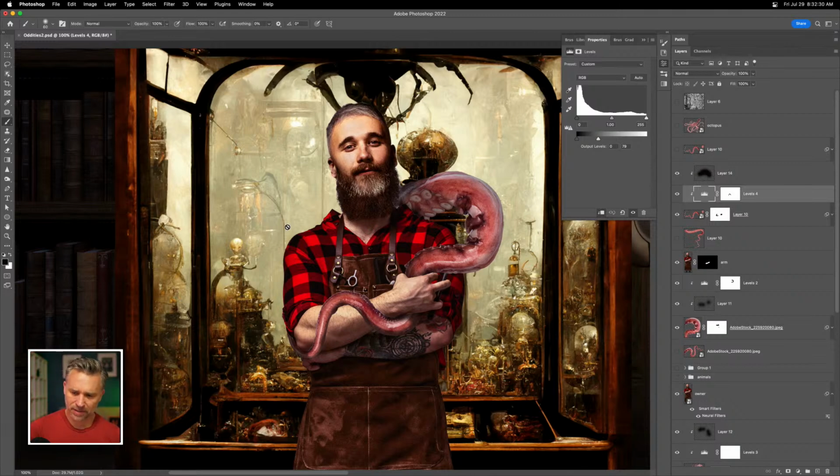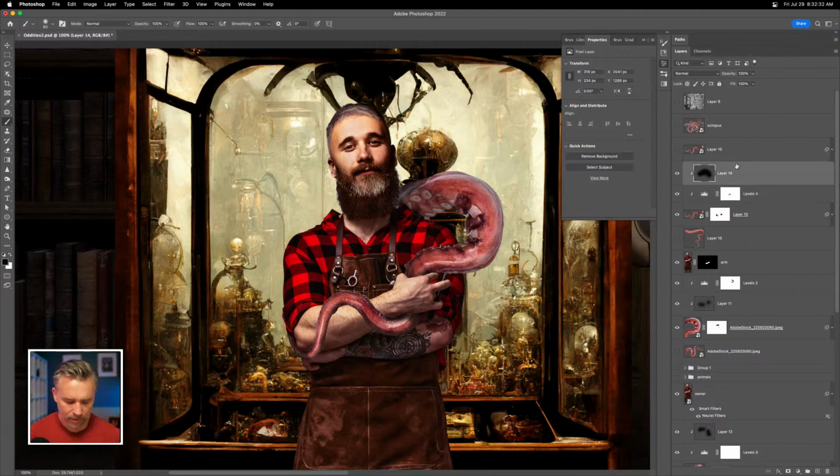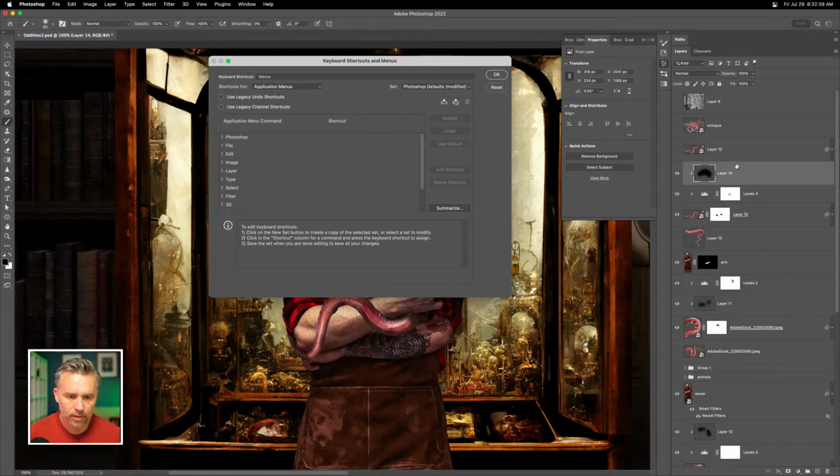Option, Shift, Command, K. That brings up the keyboard shortcuts. Good call.